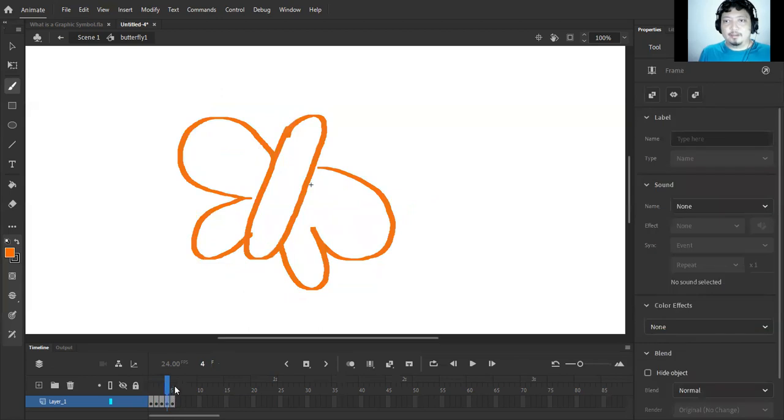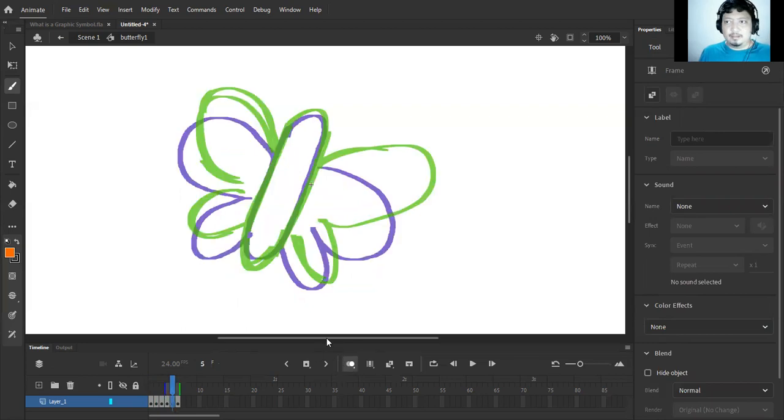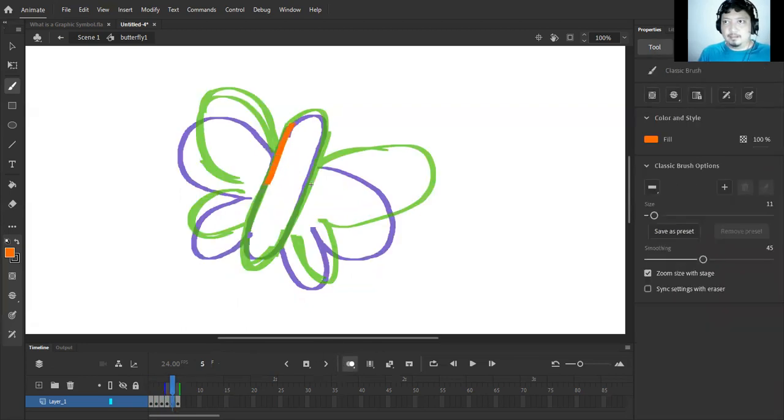So, well, I would like to smoothen this further by putting more in between here, another in between here. So I'm going to press F5 and then F7 at this frame, and then put the in between. Okay, and then right there.